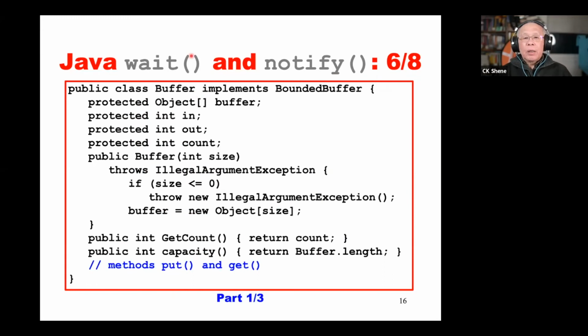So here we have a buffer. This is a bounded buffer. We implement the bounded buffer. So we have an array, we have an in pointer, out pointer, and a counter. This counter simply counts how many elements are there. So here we initialize the buffer. Then we have getCount, which returns how many elements are there. This is a very, very risky move, as we mentioned several times in this lecture. Capacity returns the buffer length. We will have put and get on the next slides.